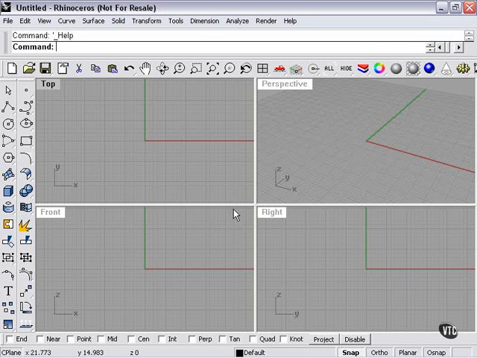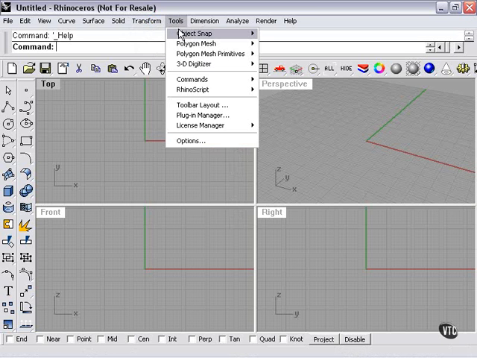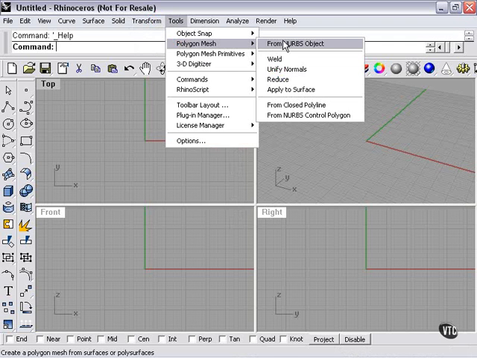Rhino 3 is predominantly a NURBS modeling tool, which means it works with surfaces, solids, and curves. But it can also work with polygon meshes. And to create a mesh from any other type of shape, we go to our Tools menu, Polygon Mesh, from NURBS Object.